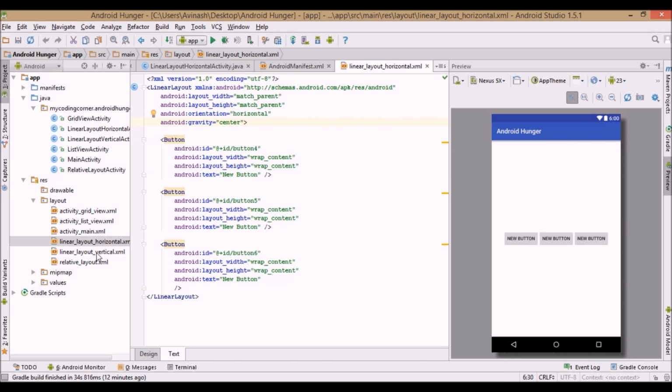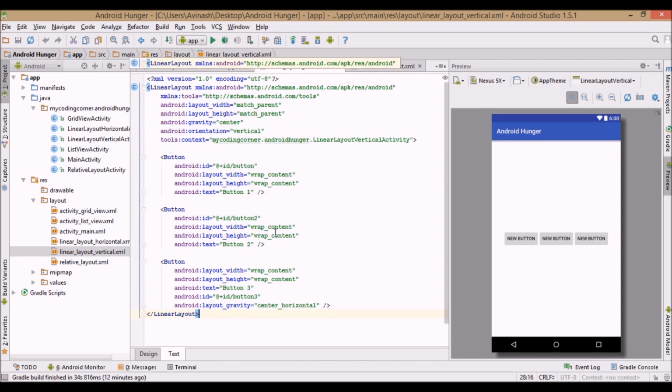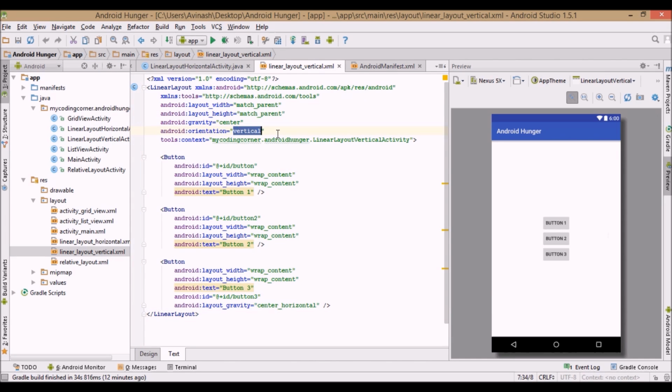And for vertical layout, we'll set its orientation to vertical, and we'll set the layout gravity to center, so these buttons appear in the center. If we remove this, all the buttons pile to the top of the screen. So we set the layout gravity to center, so all the three buttons appear in the center of the screen.